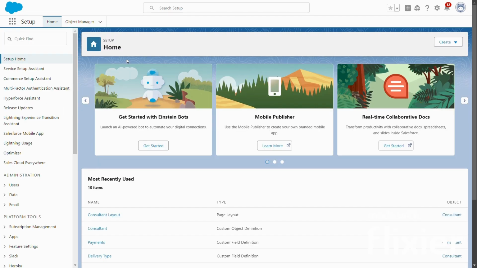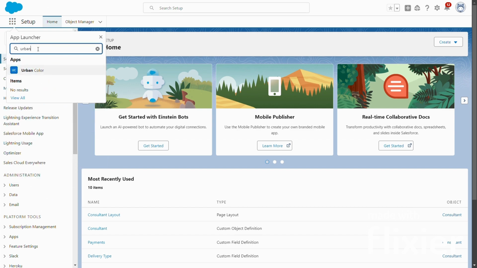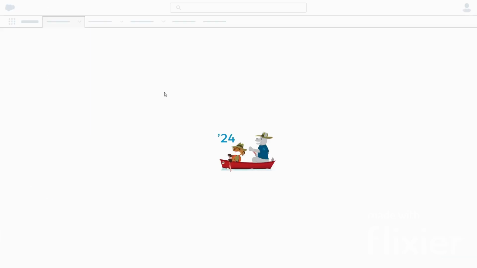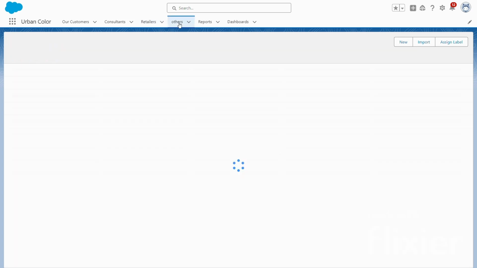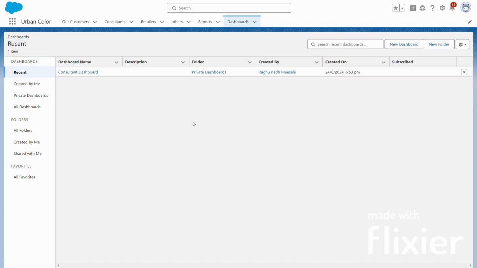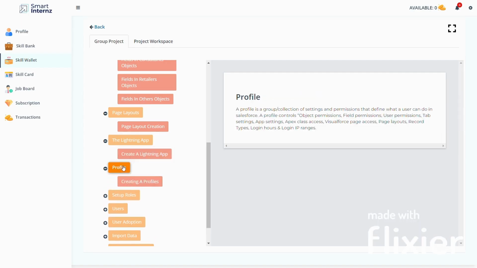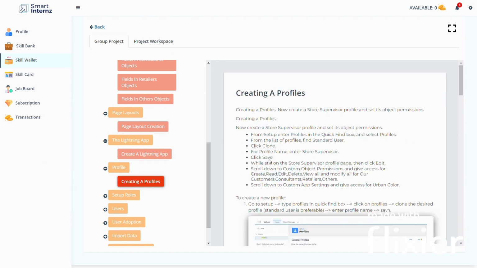After that we build a Lightning app. The Lightning app simply means it's an application where the project runs. So we create a Lightning app named Urban Color, where the store's name is also Urban Color, so we choose that. After clicking on it we can see our created objects and the fields and relationships present in them.